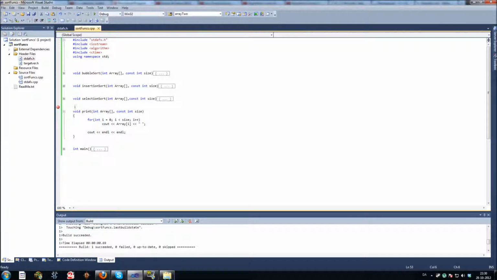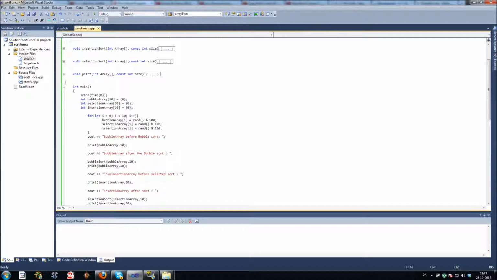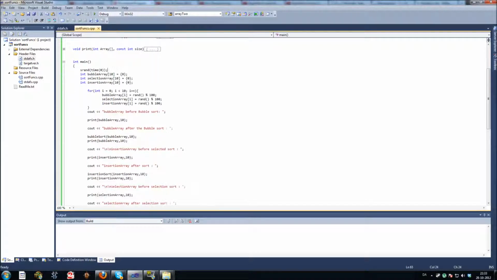Here I have just a function for my printing. It's just for printing out the array, which you'll see soon enough. Down here I have my main function, where I include srand time in order to make random values. I have three integer arrays: bubble array, selection array, insertion array, which all have 10 values, or 10 numbers, which are all set to 0.